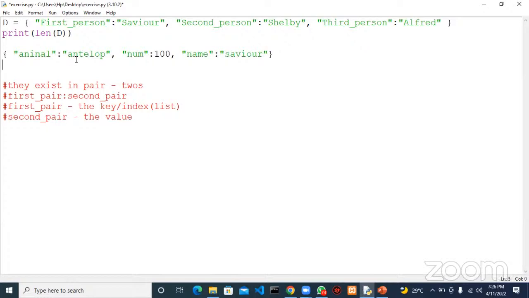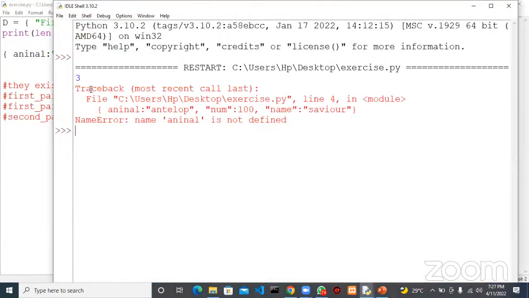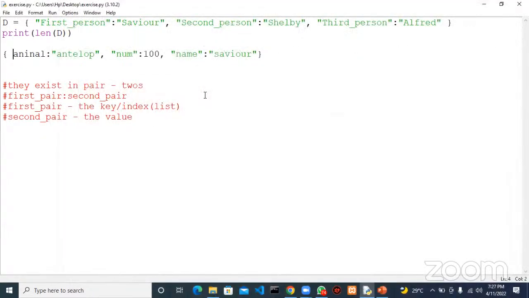Now, I said that anything outside quotation in Python is either known as a variable or a number. So if something is not in quotations like this, it's either a variable or a number. If I take out the quotation for the first key and execute this, we have animal, the spelling is wrong, so animal not defined. Python will see that thing as a variable, so when Python goes back to check for such a variable, it throws up that error.